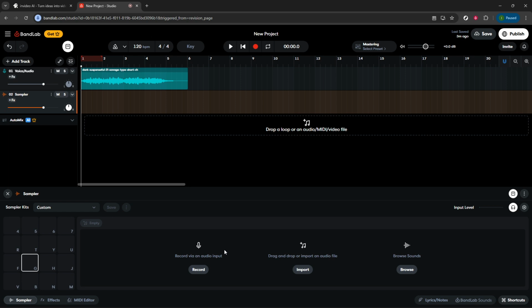If you choose upload, pick an audio file from your device or cloud storage. Common formats like WAV and MP3 work well. Short, punchy files are ideal for pads. Make sure you have the right to use the audio you upload.